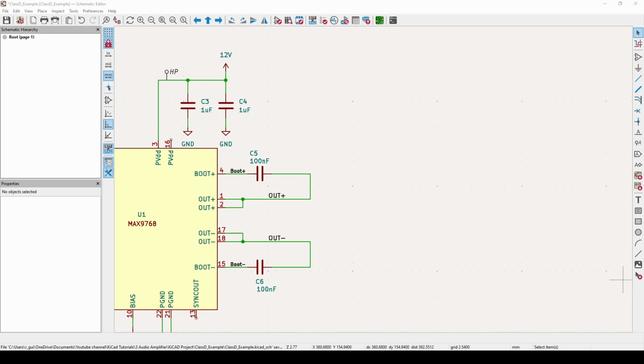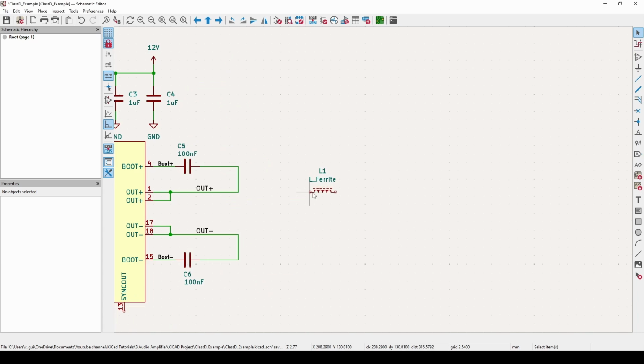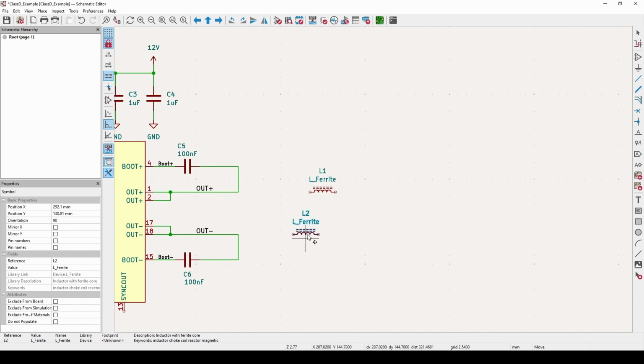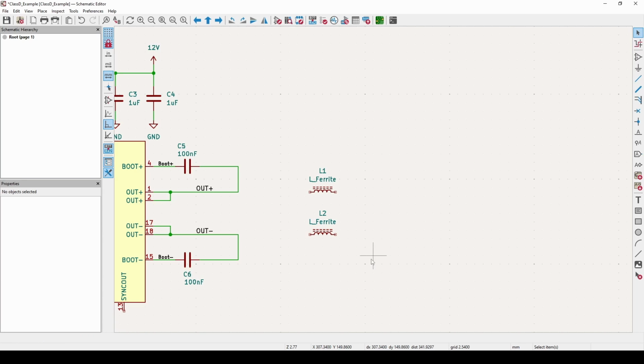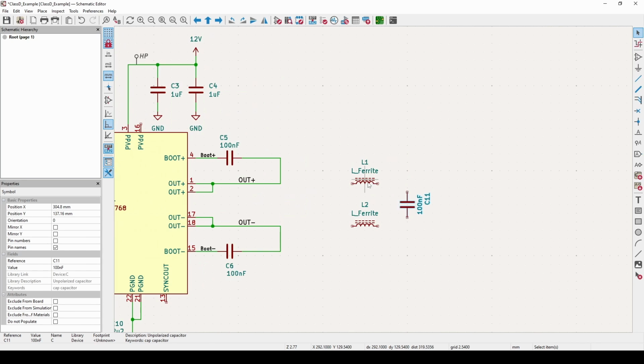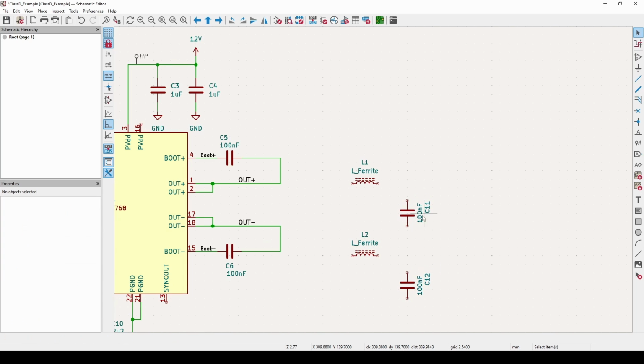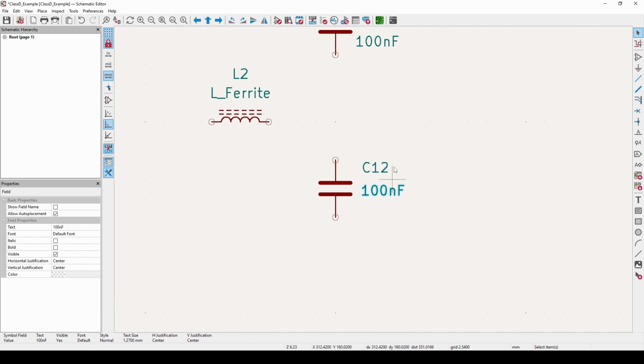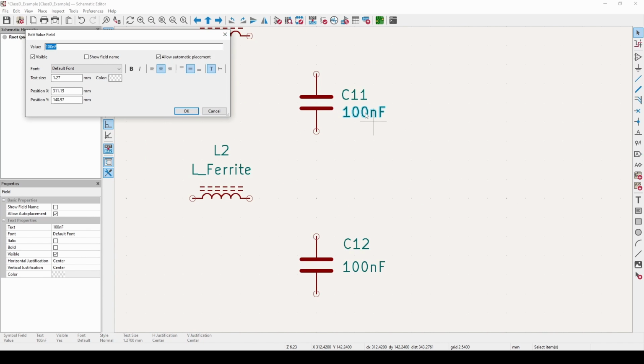Obviously that forms a low pass filter, which we can calculate the cutoff frequency for. However, that's going to be well above the 20 kilohertz, which is the audible range. So let's now draw the output filter. So I'm going to put down some ferrite beads and a capacitor to ground. The value of these capacitors is 330 picofarads.